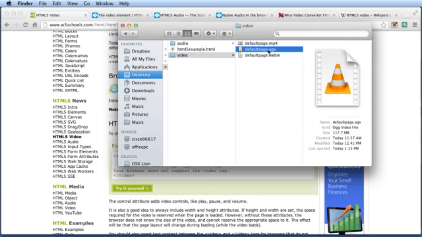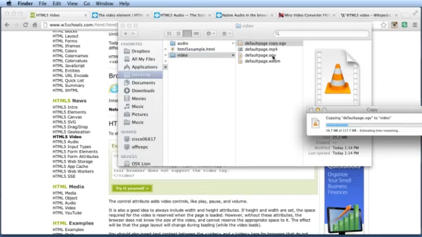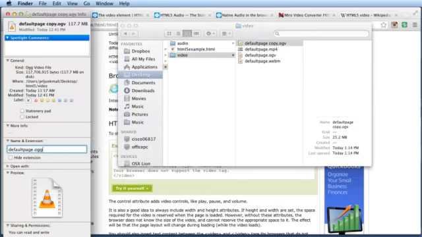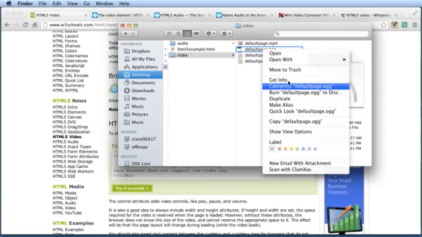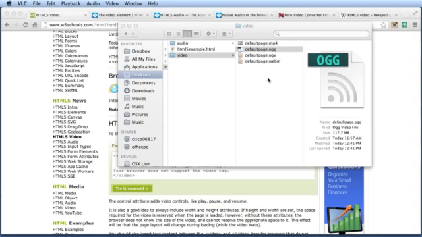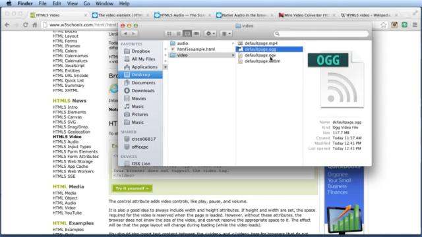For instance, if I copy that, and I have my second version, and if I rename this one OGG, if I take that OGG and go to play it, you'll notice that it plays as well. So in this case, I'm just going to leave the OGV, but we have all of these types right here.